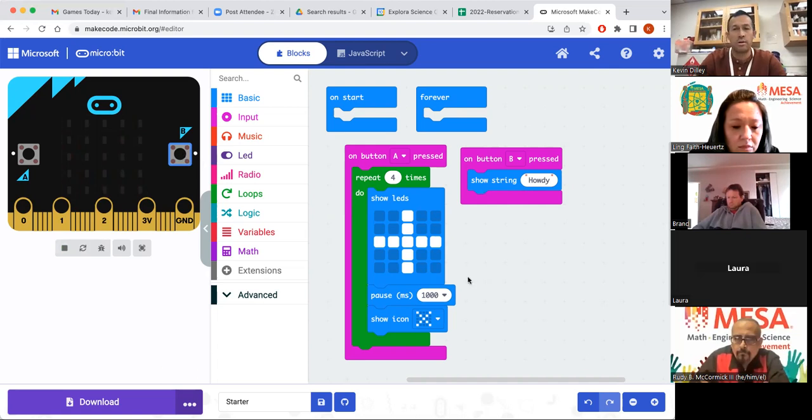Any questions so far as we go with this? And actually, I'm curious, has anybody ever used microbits before? Should have asked that at the beginning. Thumbs up if you have. If you have, okay, great.